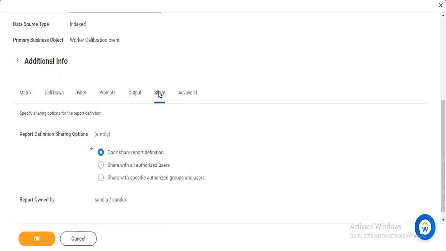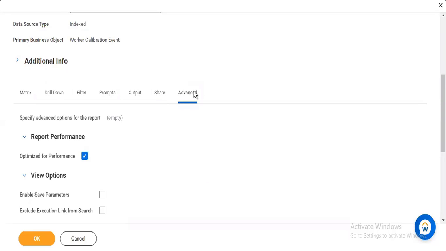Share, like as we have in each and every report, lets us share this with all the authorized users that we have. In advanced, mainly we configure the facets for the calibration activity, if there is any that we want to configure.